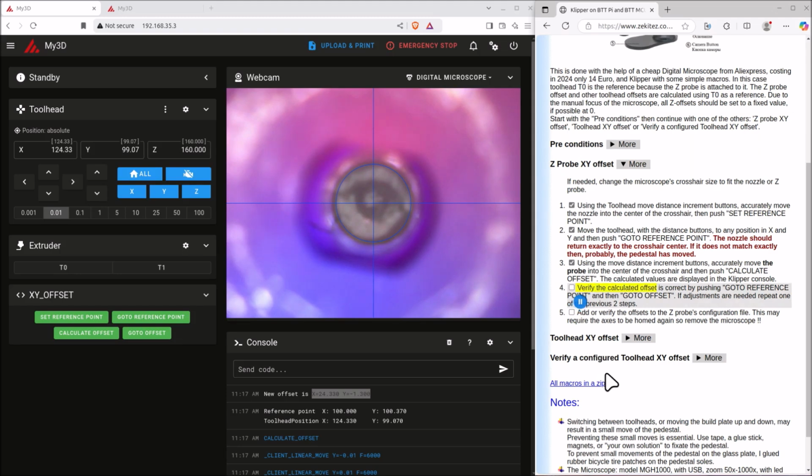Verify the calculated offset is correct by pushing Go to Reference Point and then Go to Offset. If adjustments are needed, repeat one of the previous 2 steps.